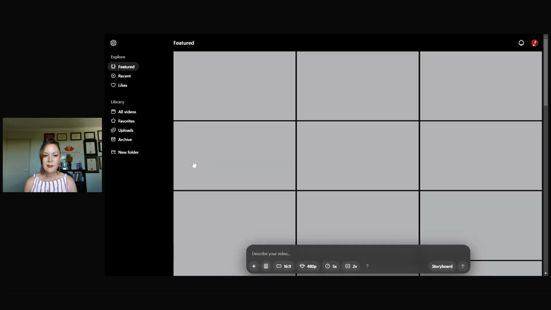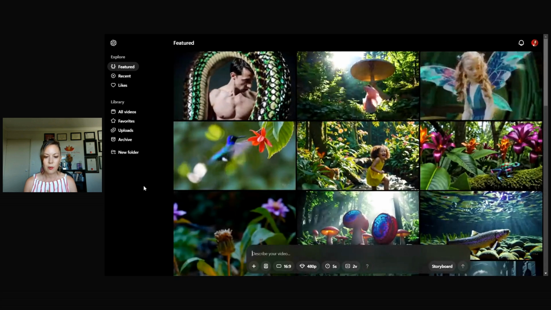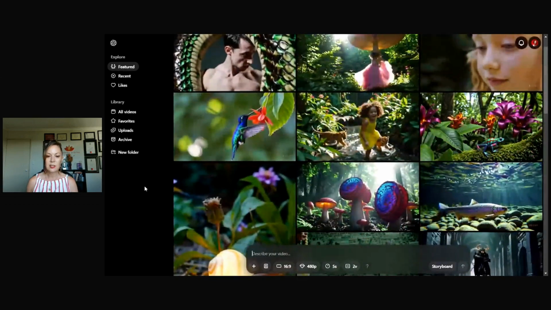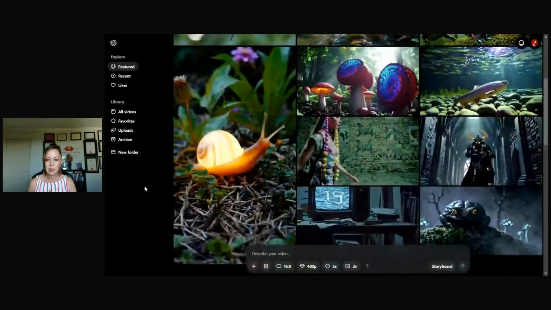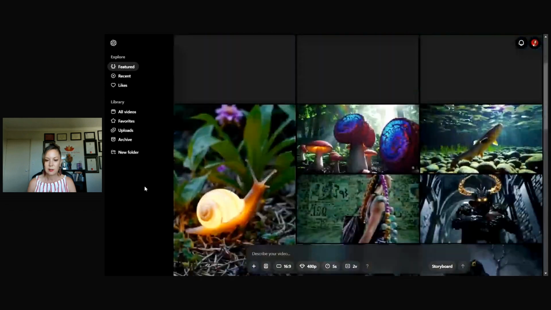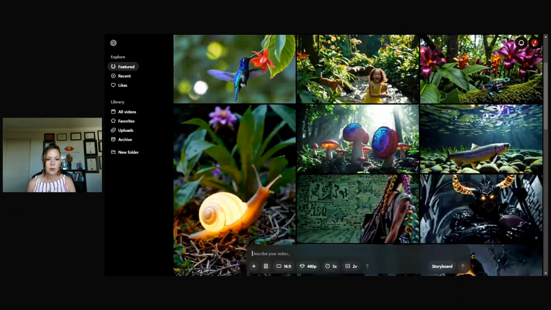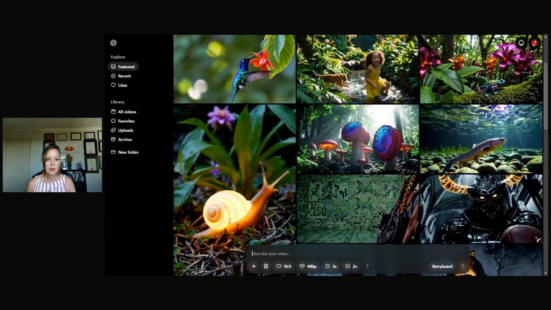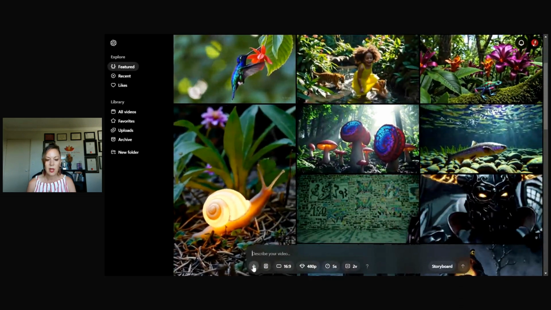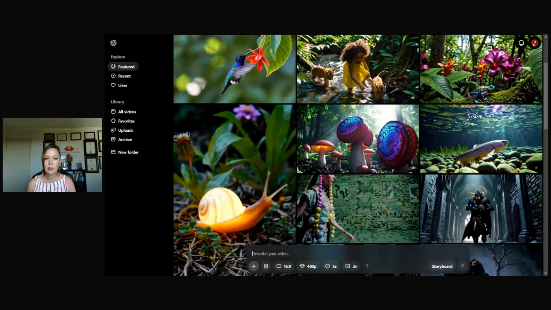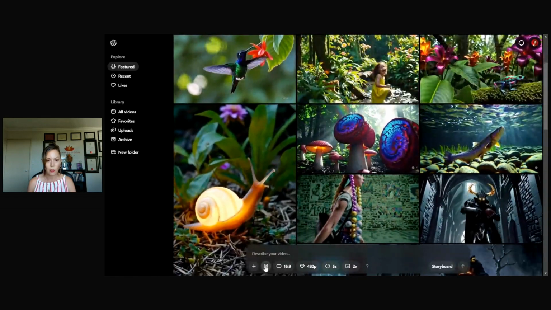And it's getting faster as well. Now, this is when you first go in, and all of these images are AI images. They've all been created from AI. And so it's similar to ChatGPT where you write in your prompt. Now down here, you can actually upload an image or a video and get it to work with that, to change it.